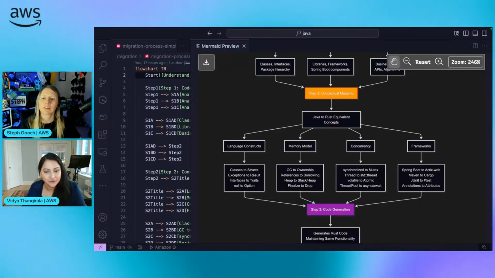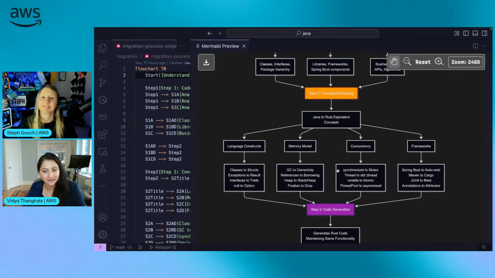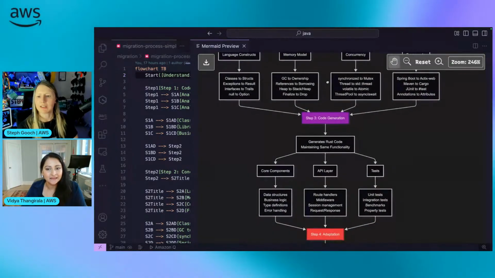I'll show you some benchmarks on what that looks like. So this is where Amazon Q is able to understand the two languages, understand how they work, not just from a syntax perspective, but the entire paradigm. And it's able to translate that for us. Brilliant.